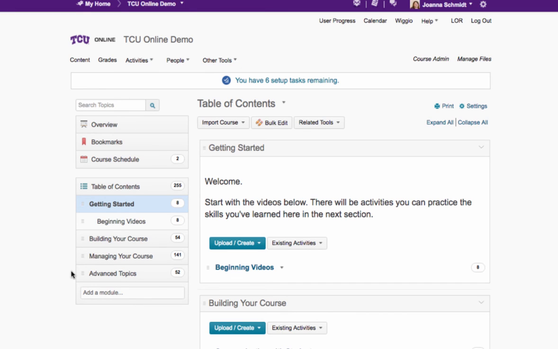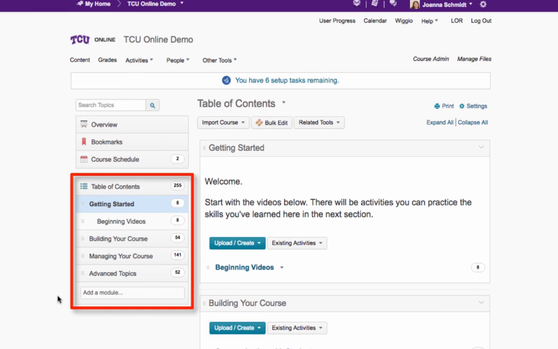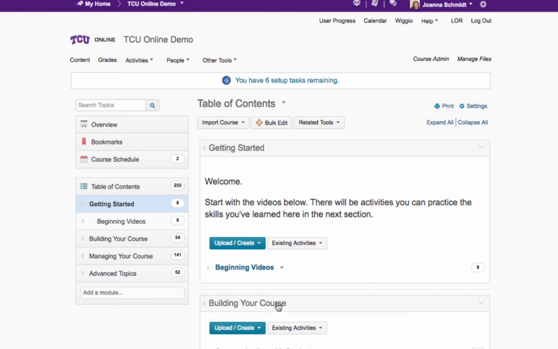This left-hand area is going to allow you to provide a course overview, bookmarks that show specific pages that you've bookmarked throughout the course. That's just specifically for you. The course schedule, which shows upcoming due dates that you've placed on items, and then the table of contents. This has the modules and submodules with content inside of them. This middle area is where all of your content will be shown.